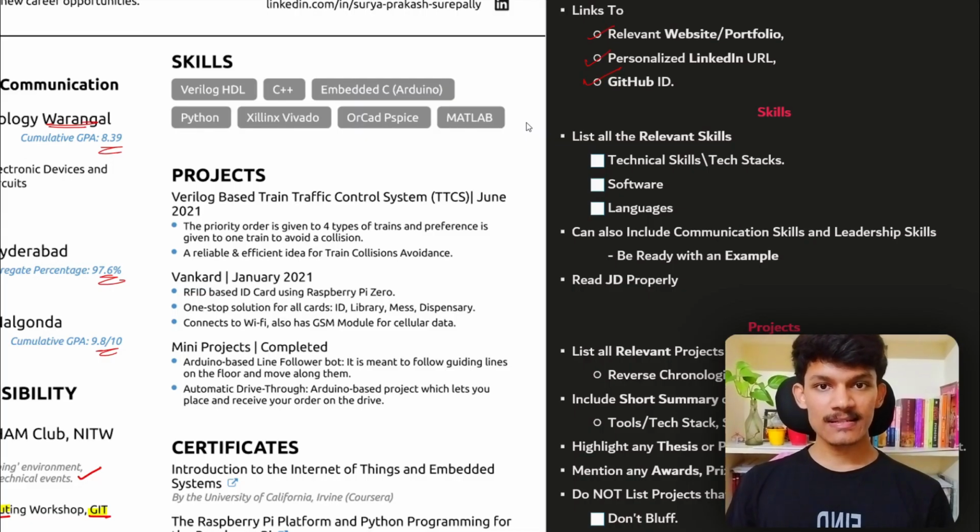So the next section is the skills. In this section, list all the relevant skills that you have for the job description. They include all the technical skills and the tech stacks, and you can also include the software which you have learned and have a good grasp on. And you can also include the programming languages or any other related software which you have learned during your course.